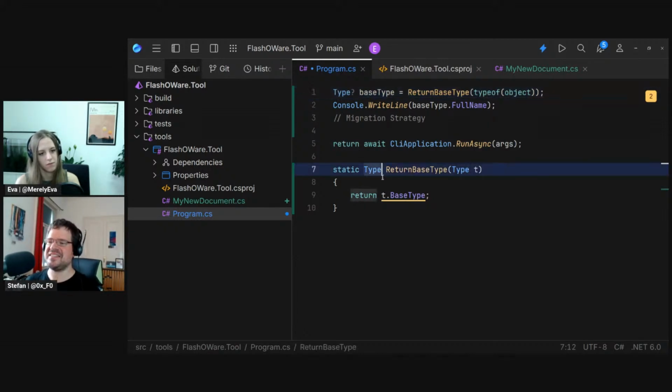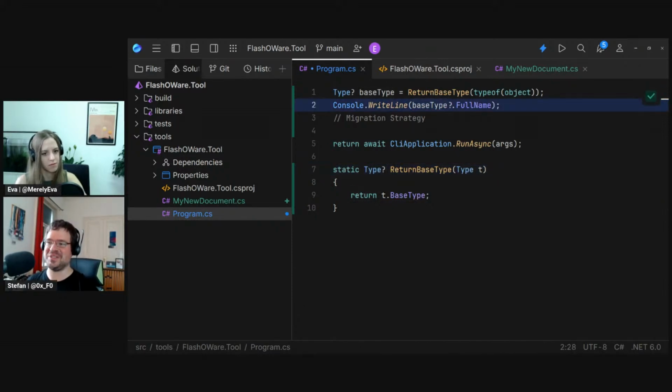Or null safe-ish. I guess you can never be 100% null safe, because those are only compiler checks. They only happen at compile time. At runtime, it's still the same reference type that technically could be null.